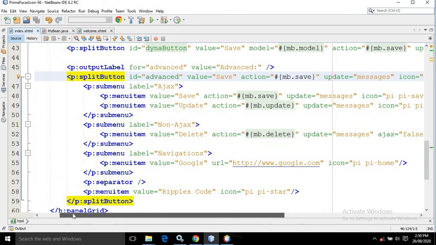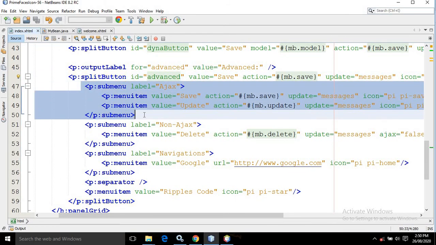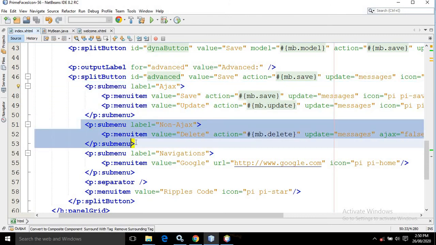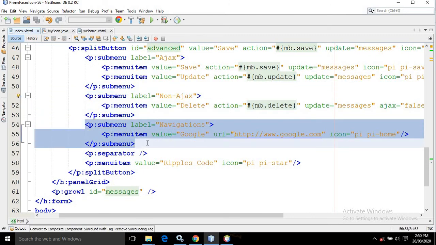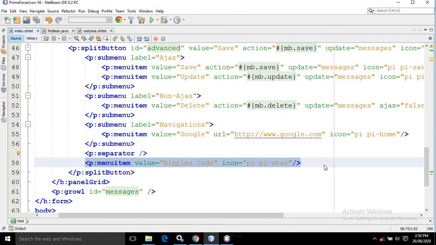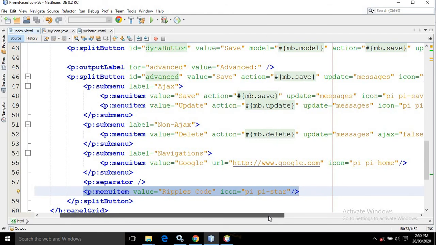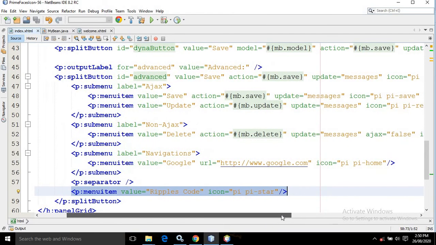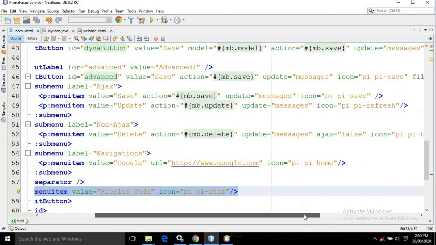Okay. Now after that, inside this split button, I have taken a submenu with 2 menu items. Again, I have taken a submenu with 1 menu item. Here I have taken a submenu with 1 menu item. There is a separator, and after that this menu item is there. All these menu items and submenus I have already discussed in my previous videos. Okay, just have a look. You will get all the things. There is nothing new to make you understand here. If you are following my videos from the very beginning, then you will be able to understand what is happening here. Okay.